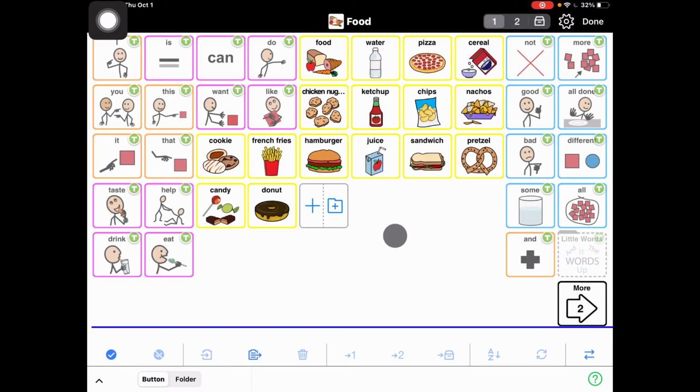Okay, so if I want to swap, so say I would like to swap that juice box and ketchup. So I'm going to select those 2, and then I'm going to go over here to swap and swap them. And now they've changed places.